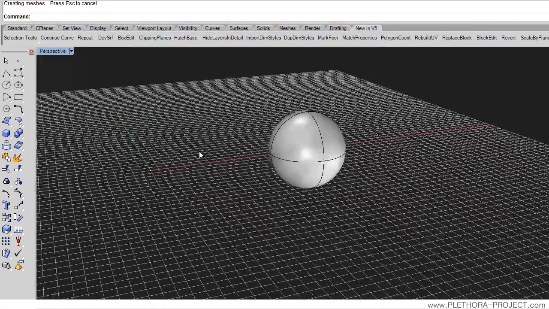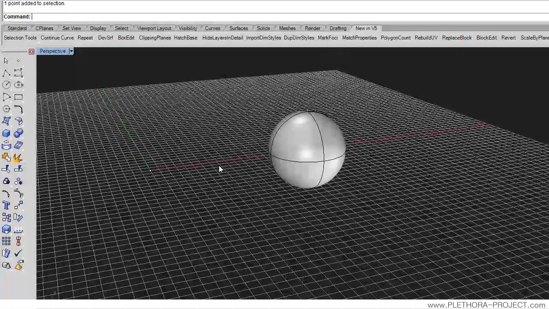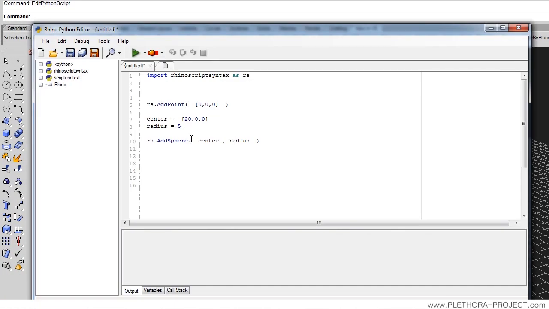So basics of Python, we can describe variables, and by accessing the reference file, we're going to start seeing how to access the different commands of Rhino. So that's it for this one. The next one, we're going to see how to do repetition to actually automate some procedures.